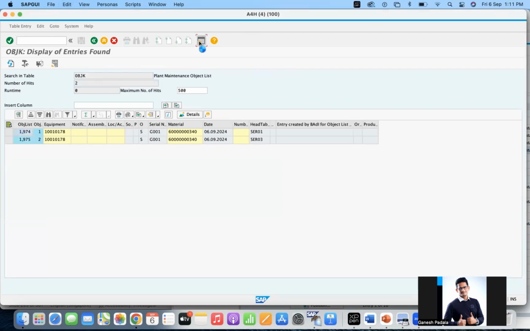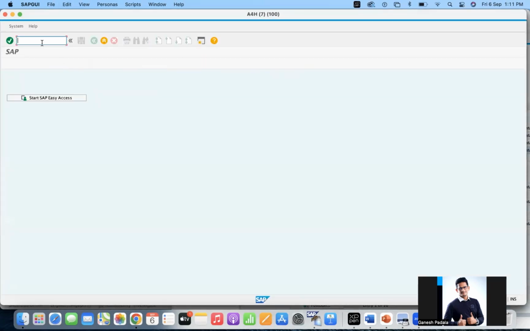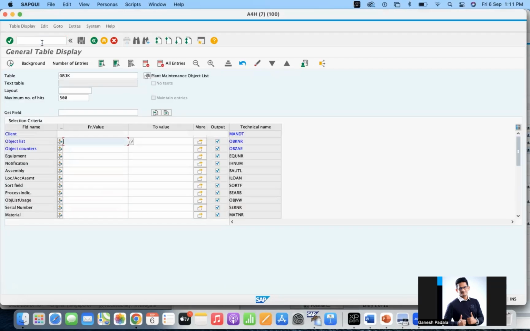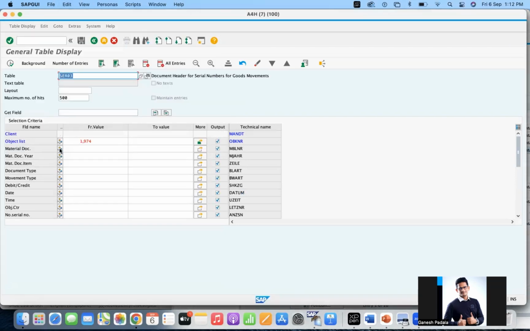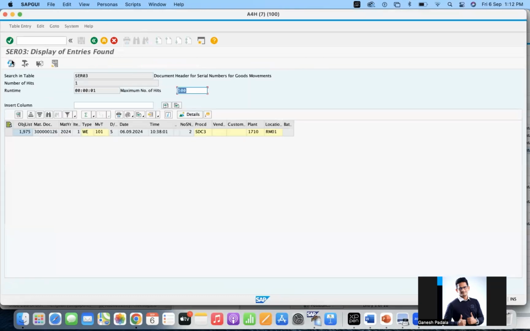And now I go to SCR03, because if you go to SCR03, you will get a lot of entries and then you can take it. Like I mentioned, if you don't have the material number and serial number, you have a plant, and you want to get all of your serial numbers, go to SCR03, get all the object list and then pass it in OBJK. Okay, now I got the object list and execute it.